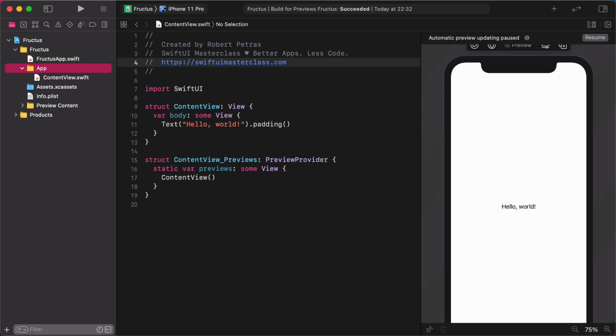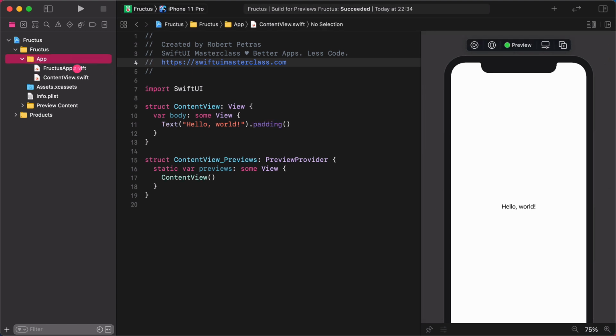The next file that we need to put into this folder is the FructusApp.swift file. By the way, this is the entry of the application and we are going to cover its importance later on in this section. Starting from now, we are going to put all major views into this folder and separate them from the other files. Okay, enough with the talk and let's do something visible.